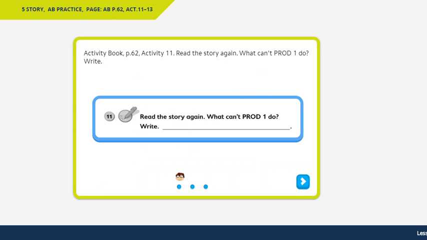Now, quickly open your activity books to page 62. Open your activity books to page 62. And we will be doing activities 11 to 13. Now, in your activity books, you will write the answers, and when we finish the lesson, you will take a picture and you will send these pictures to me on WhatsApp, okay? Okay, let's do this together.